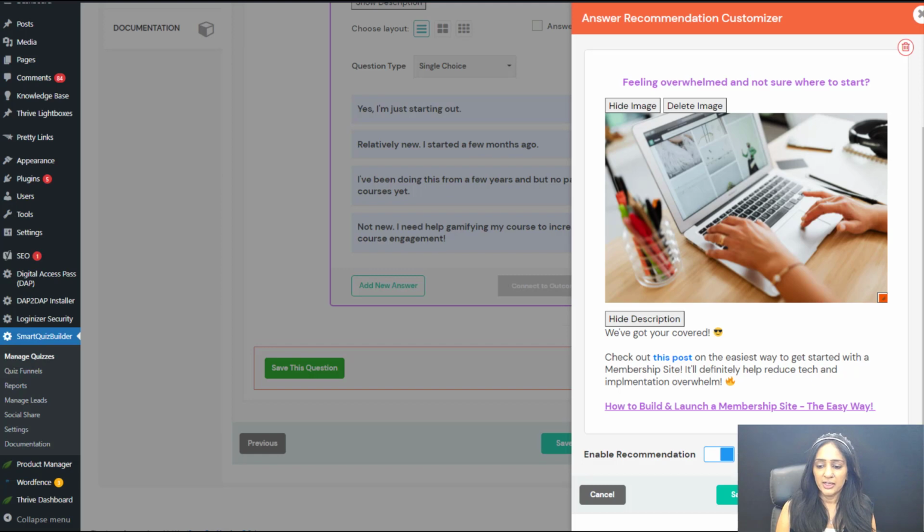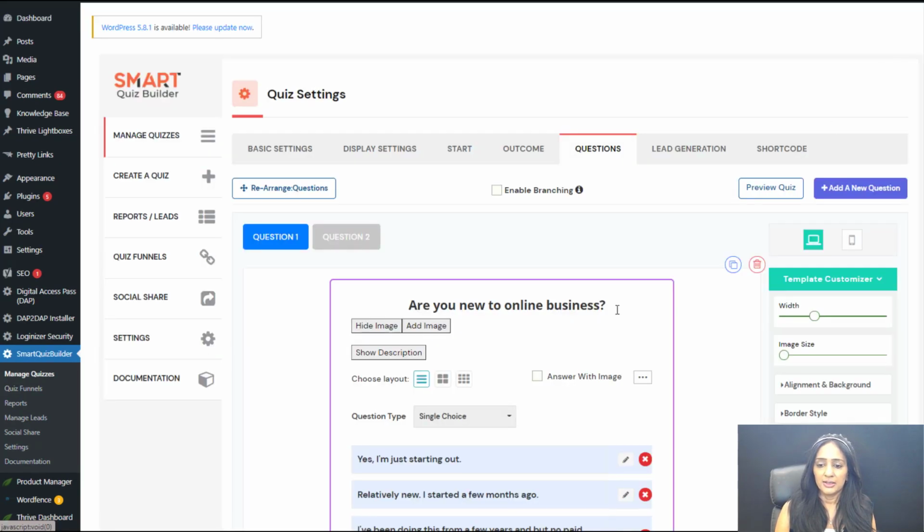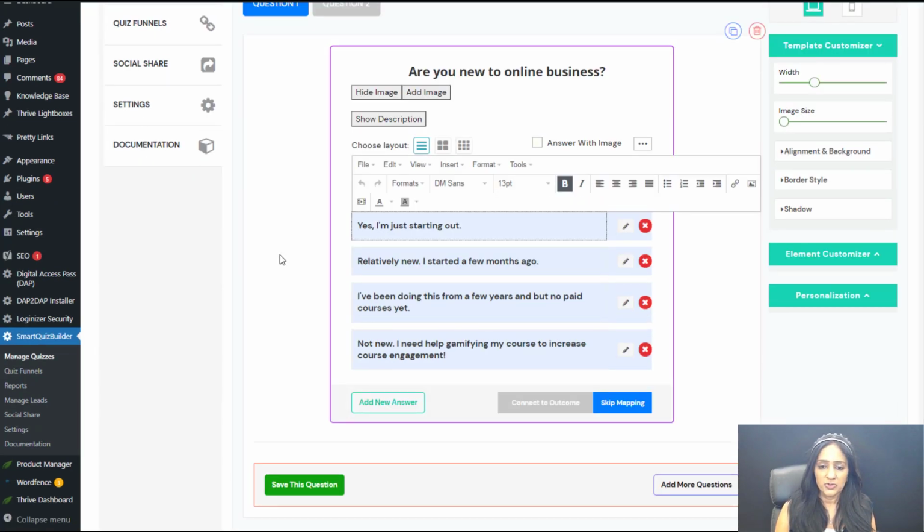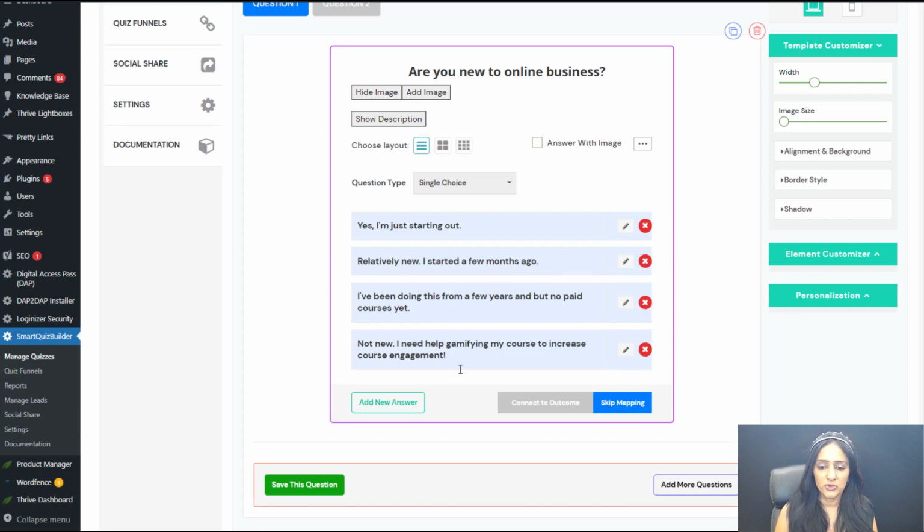So this is what it looks like, and you can go ahead and save it. And it's connected now to this answer choice. And you can do the same for other answer choices as well, but it's optional. So if you don't want to display a recommendation screen for certain answers, you don't have to do it. So here I have connected to all of these.